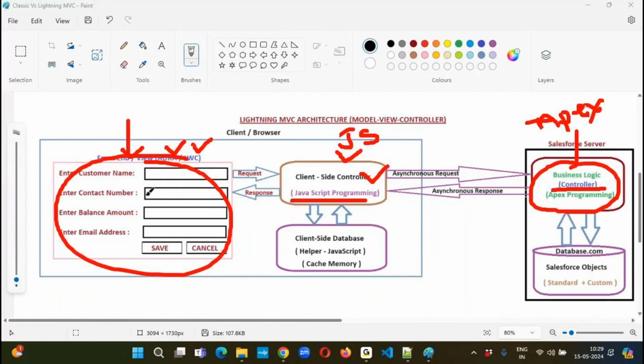Now, here these are text boxes and buttons. We are not using plain HTML. We are using Lightning Web Component frameworks. As part of the Lightning Web Component framework, we have many components available, so we can use these components to design our own user interface. In the Lightning framework, everything is called a component, like text box component, checkbox component, button component, list box component.